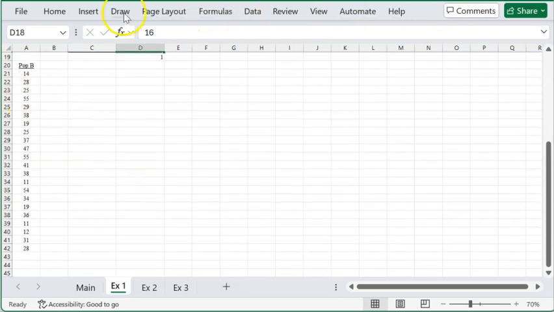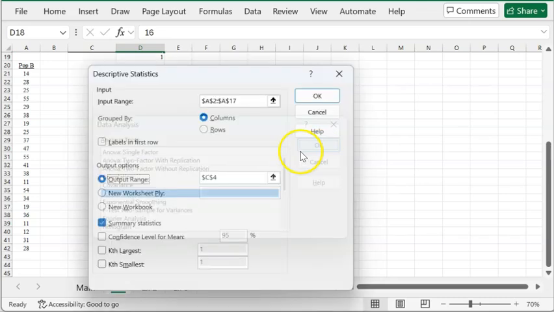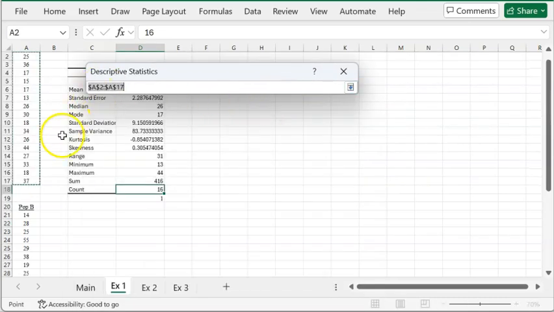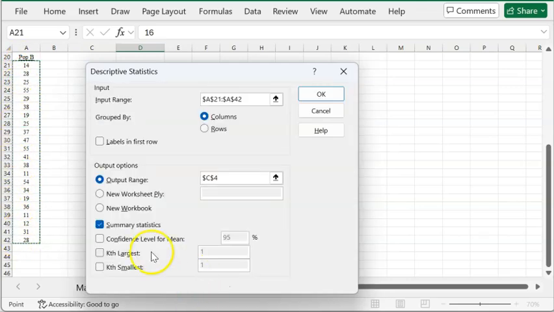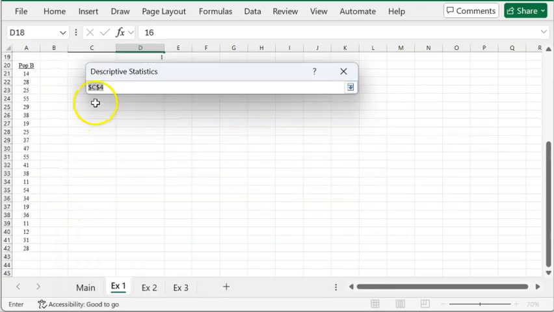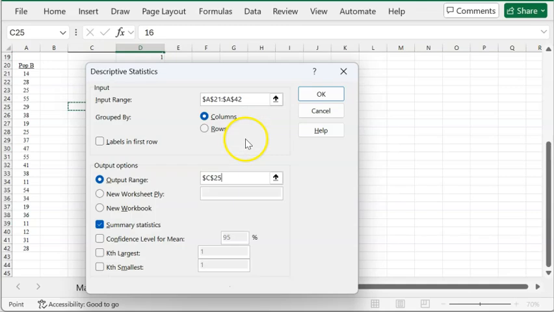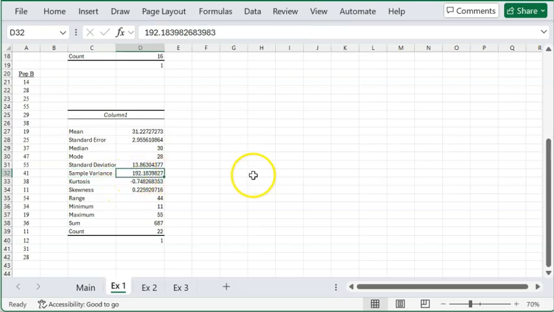Okay. Now let's do the same thing for population B here. There's population B. We'll go to Data, Data Analysis, Descriptive Statistics. For the input range, we're going to scroll down and use population B, so all these numbers will be our input. And then our output, we'll put it maybe right here. Okay, and then Summary Statistics, and then OK, and here we go.